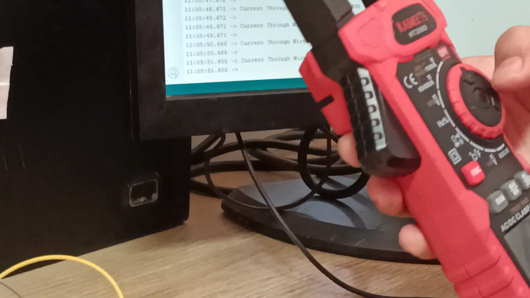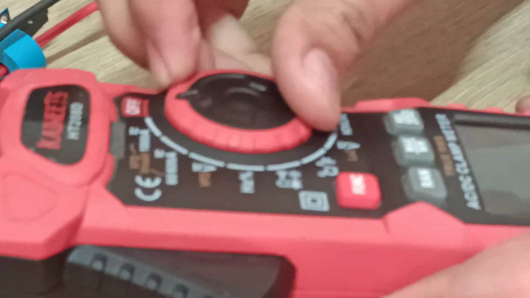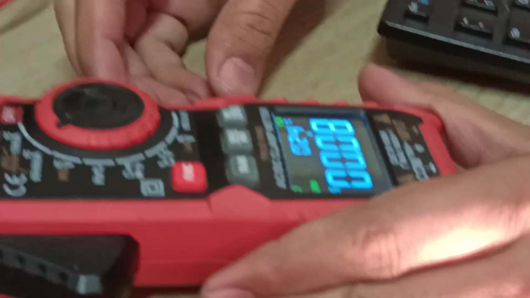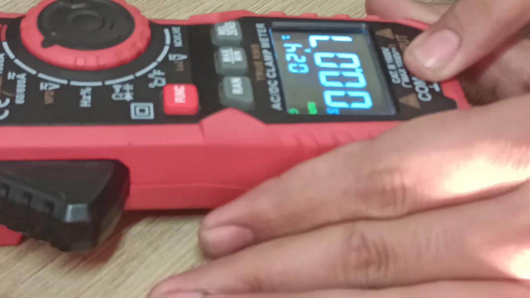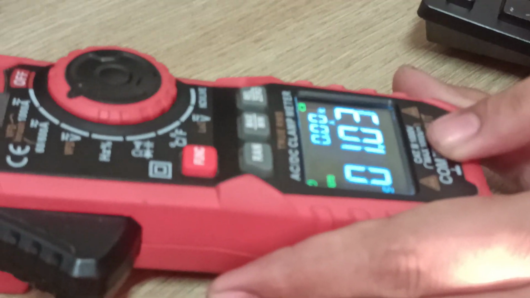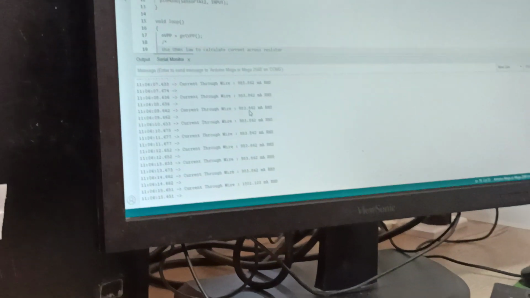So now I will verify it through my clamp ammeter. I will connect it here. It is showing DC, so I will change the function. It is exactly 1.02, which means 1 ampere is flowing through this wire. So it is verified that this program is running correctly.